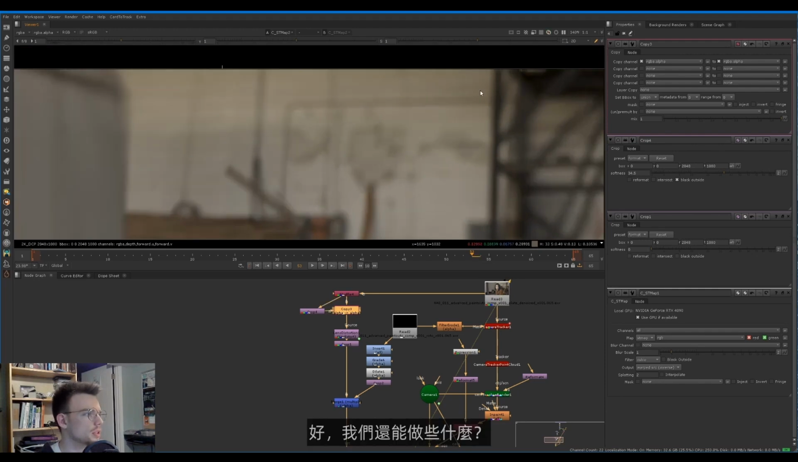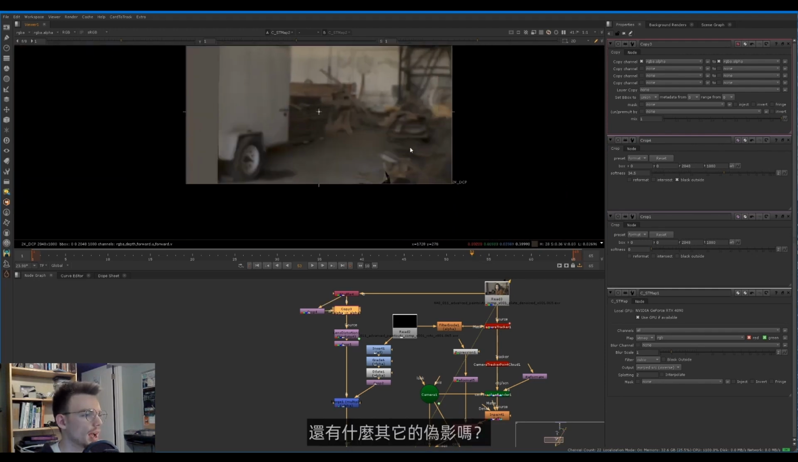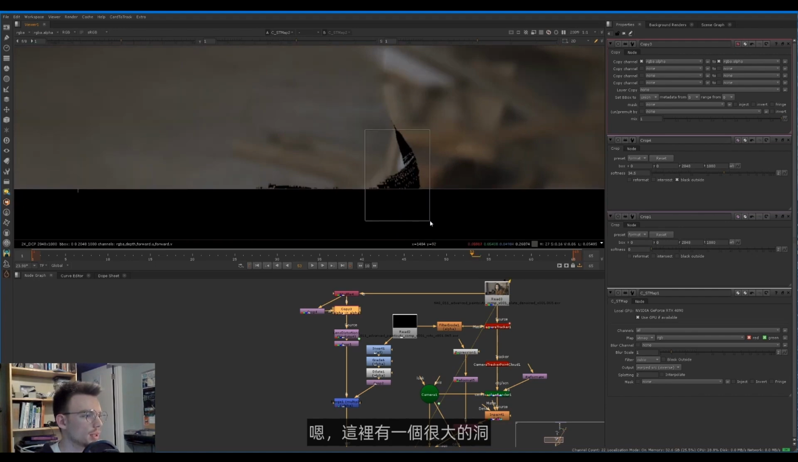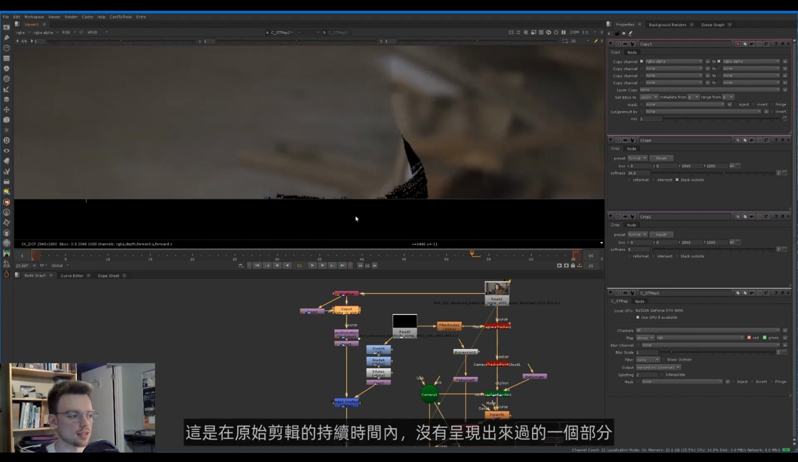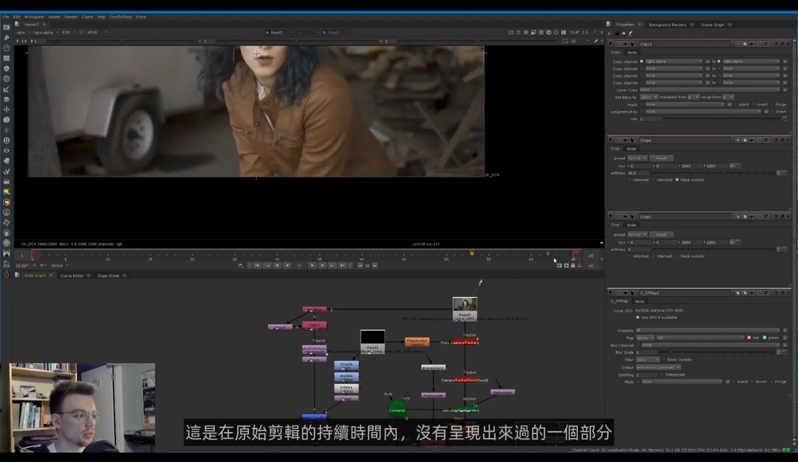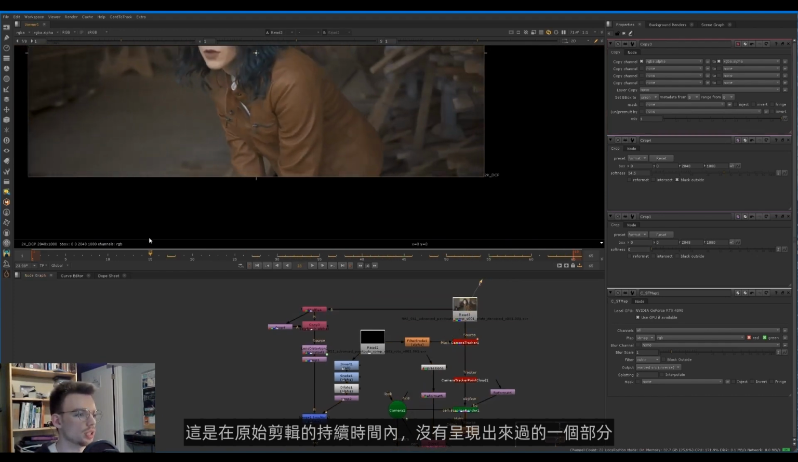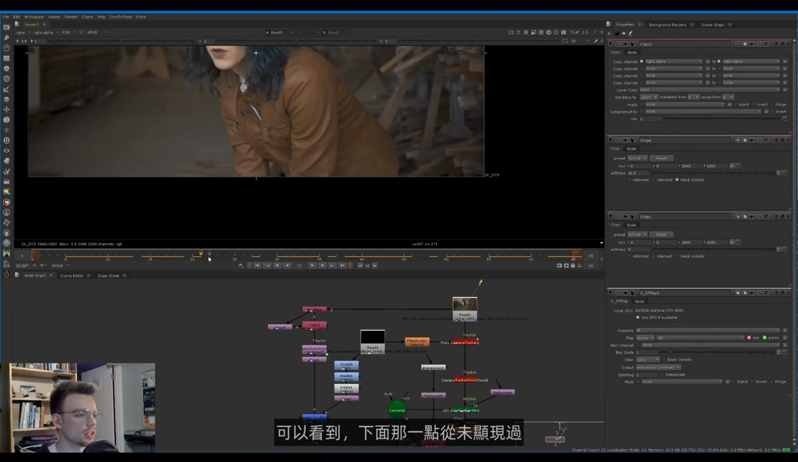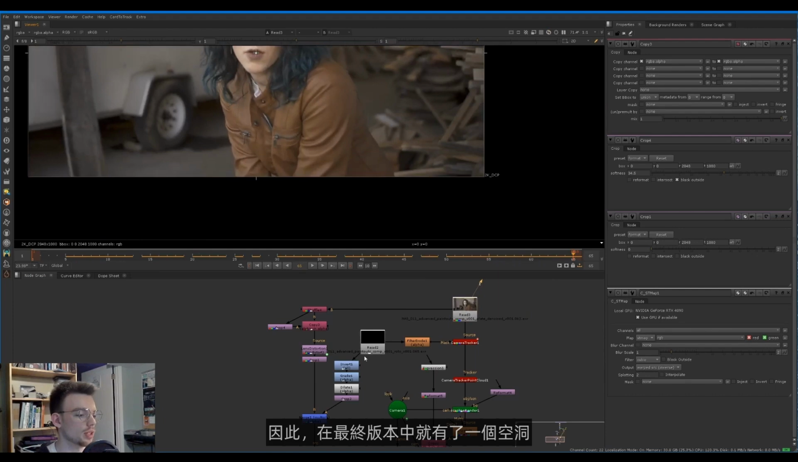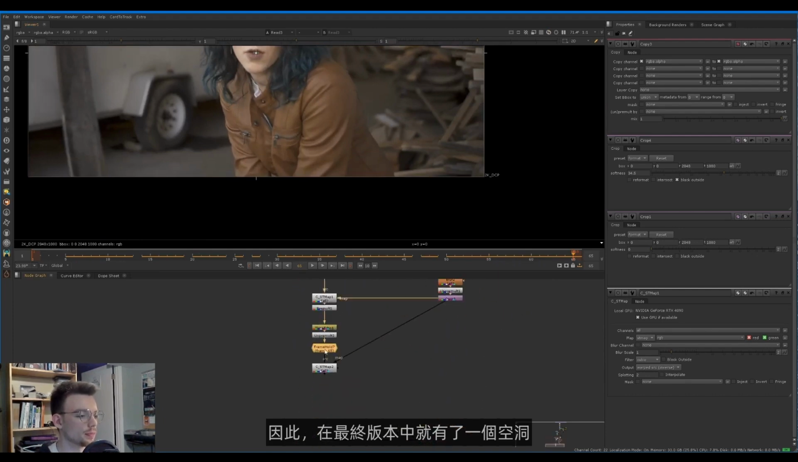Okay, well, what else can we do? What other artifacts do we have? Well, there is a big hole down here. This is an example of a part that was not revealed during the duration of our original clip. You can see that little bit down there never gets revealed. And so it is an empty hole in the final version.